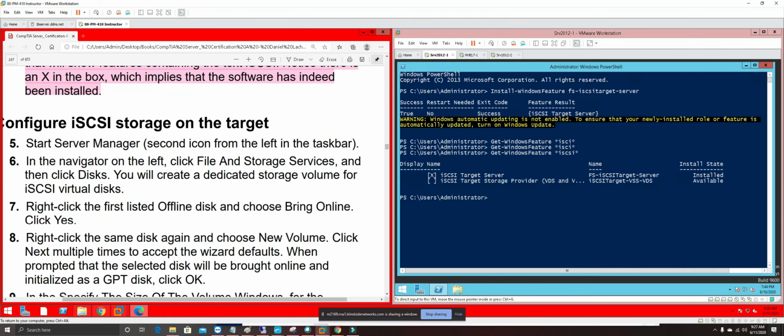Alright, so now we're going to configure iSCSI storage on the target. So we're the host here, or the server. The target is where we're going to be sending the drive to. So, start Server Manager. Cool. You could have done this from the Server Manager too.